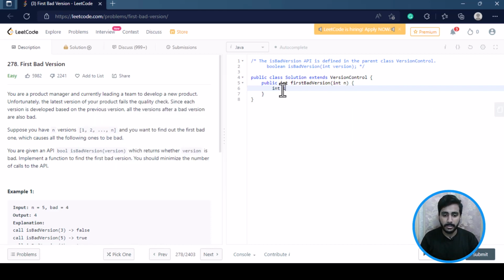So as discussed, we first initialize left, and left will be 0, and our right pointer will be the nth version, and our mid we are just declaring, we will initialize it in our loop, and int bad version. This is the value we are going to return if we find the first bad version. So currently we are initializing it with n.